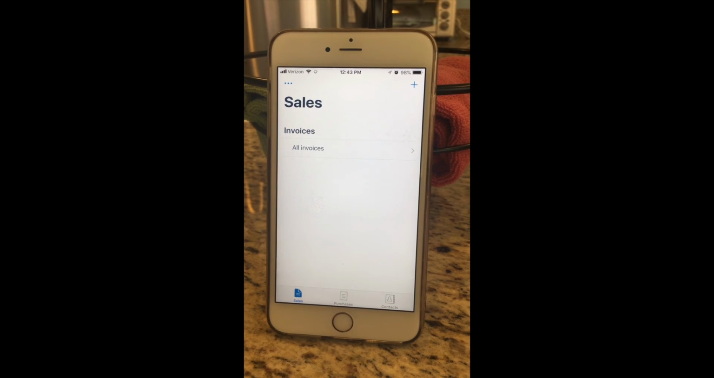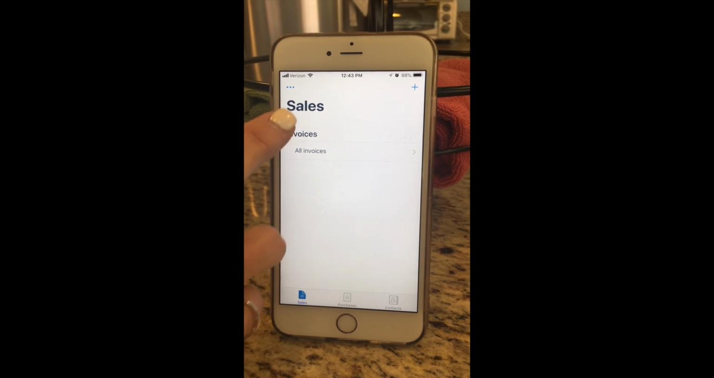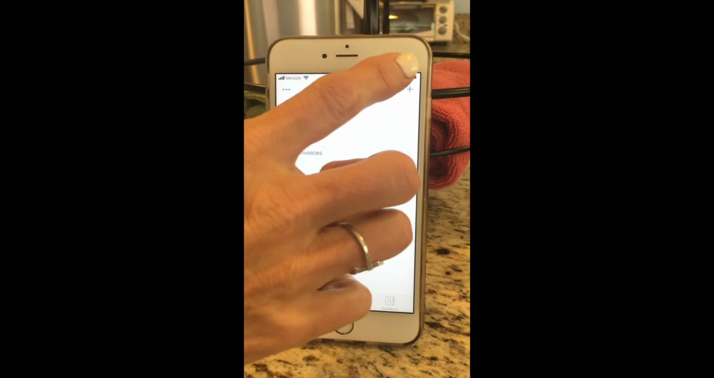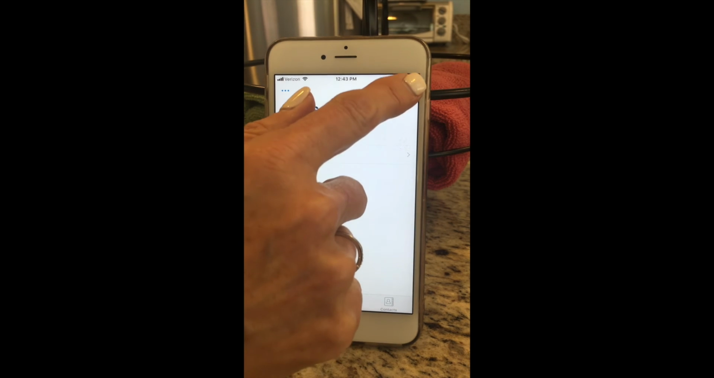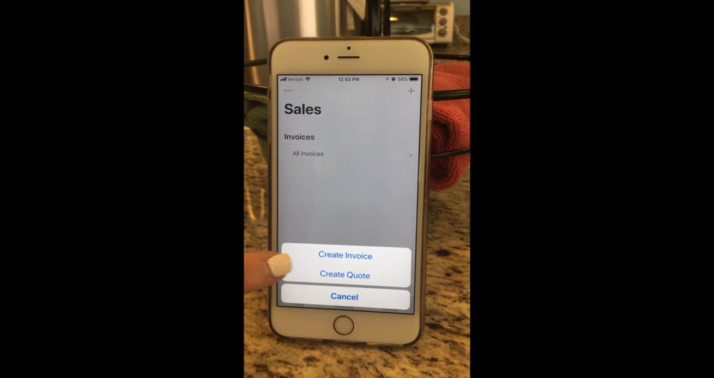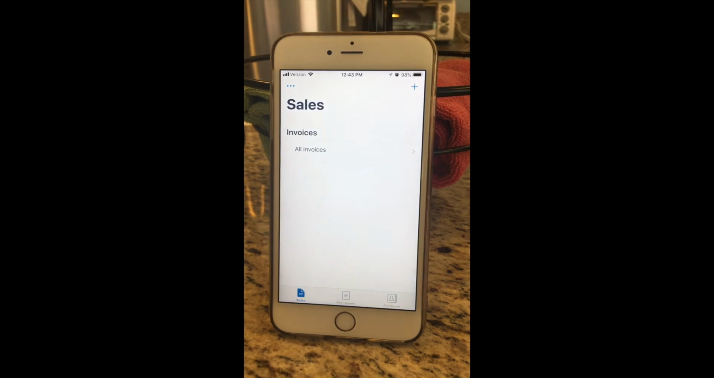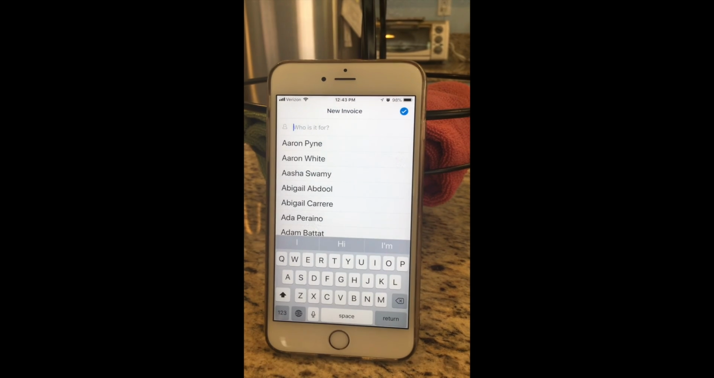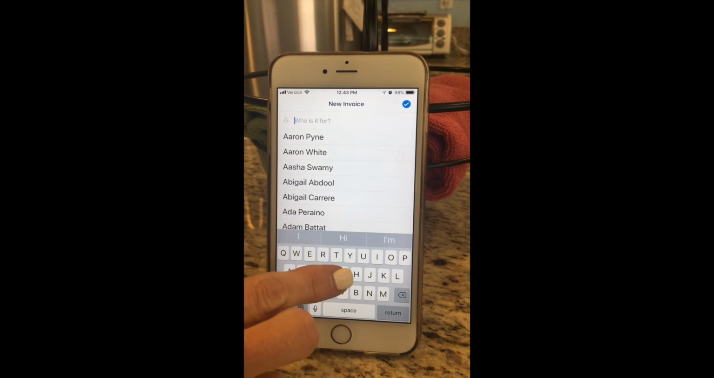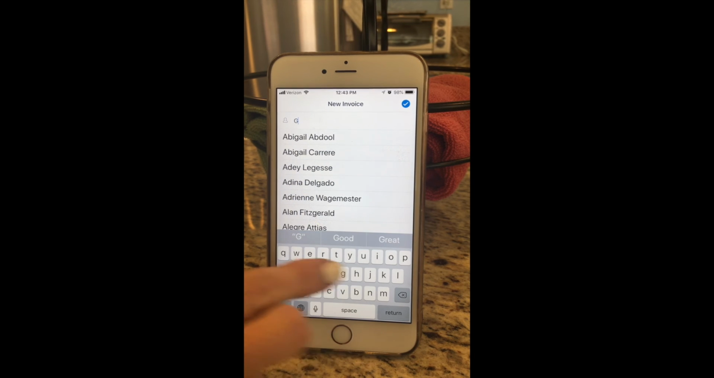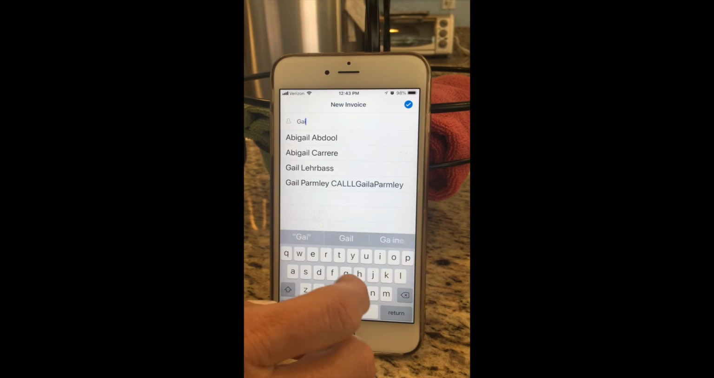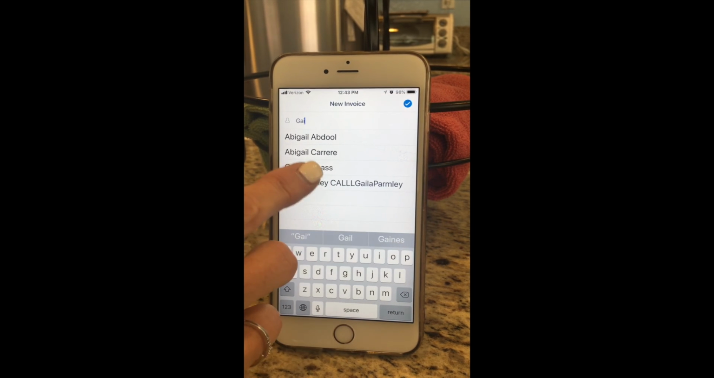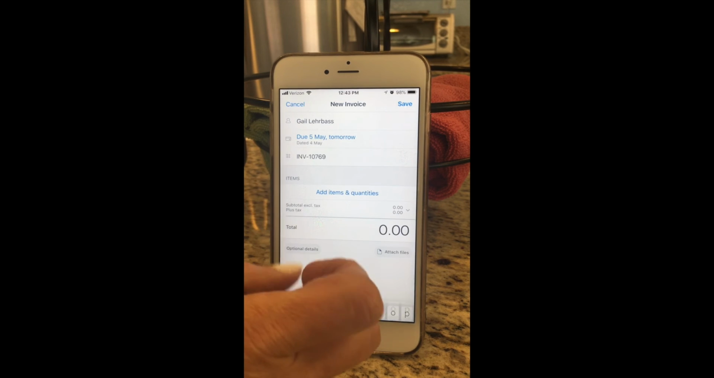So what I wanted to show you is how to set up an invoice. What you're going to do is you're going to go to this little plus sign at the top and you're going to create an invoice. Click on Create Invoice. Who is it for? Well, this one we're going to type in the letter G, A, I. Okay, there's a Gail. We're going to pick Gail Larbos.